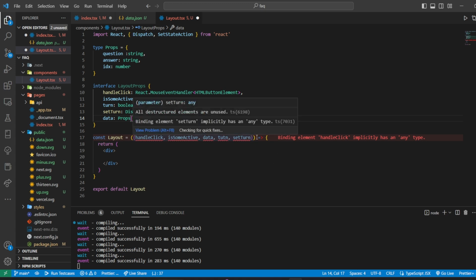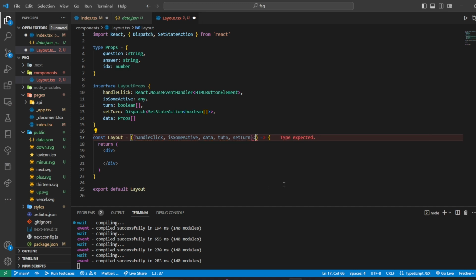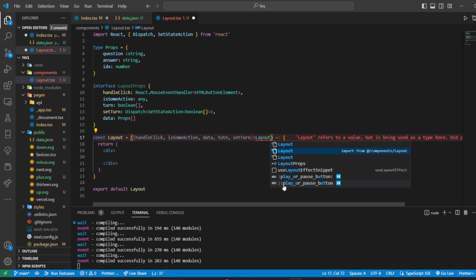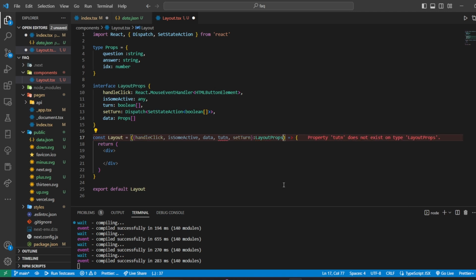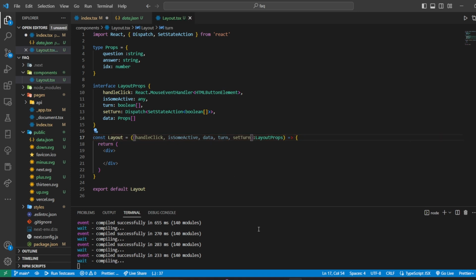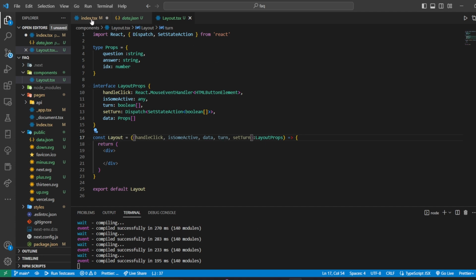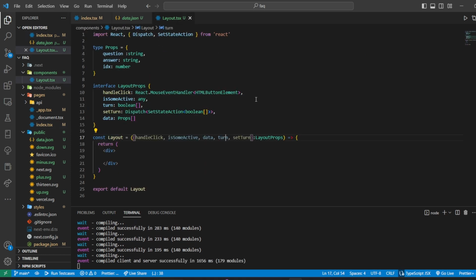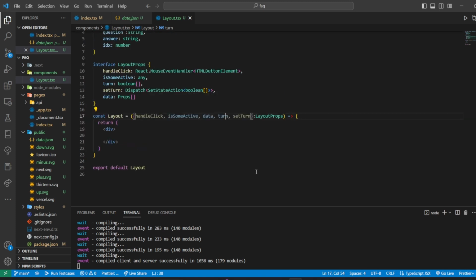Now this layout props, I'll assign it here. Then the error will be gone. Sorry, the typo. You can see the error is gone from the layout page and also from the index page. Next, let me start the design of the layout page.